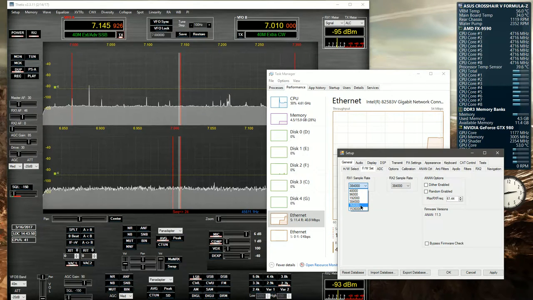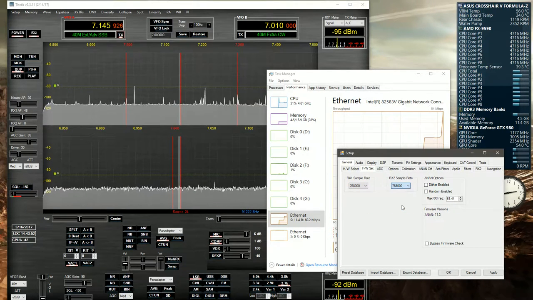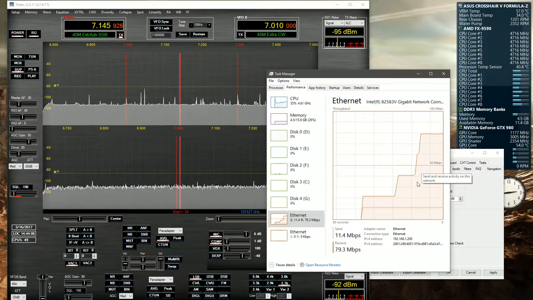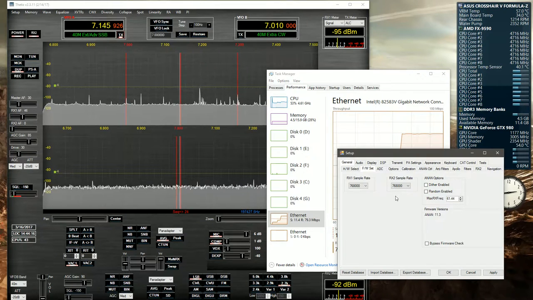And let's go to 768 on both of them. And we're still on 40 meters. Now on 40 meters, we're getting the 40 meter band plus a lot of bandwidth above and below. And now I'm looking at 79 megabits receive and 11 megabits out. So let's take both receivers to 1500K.